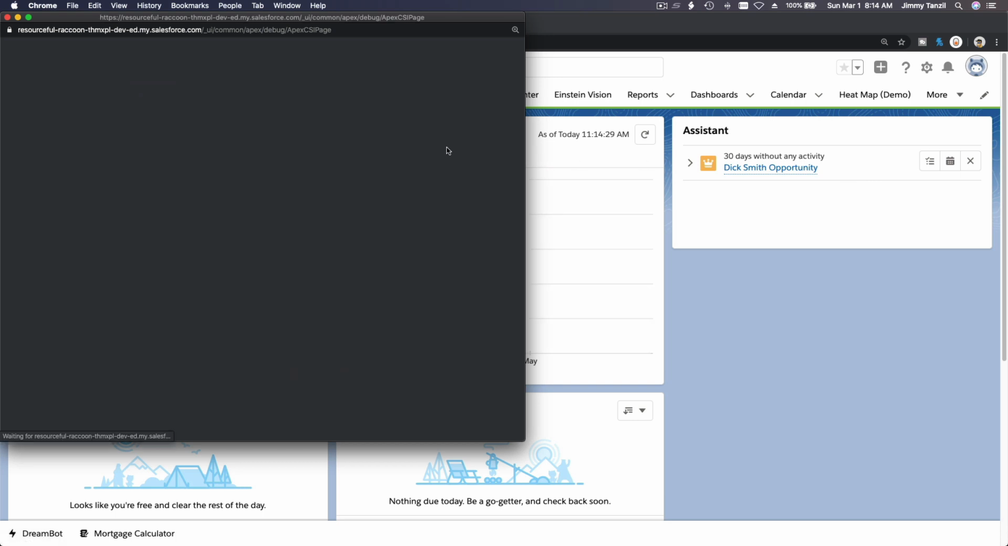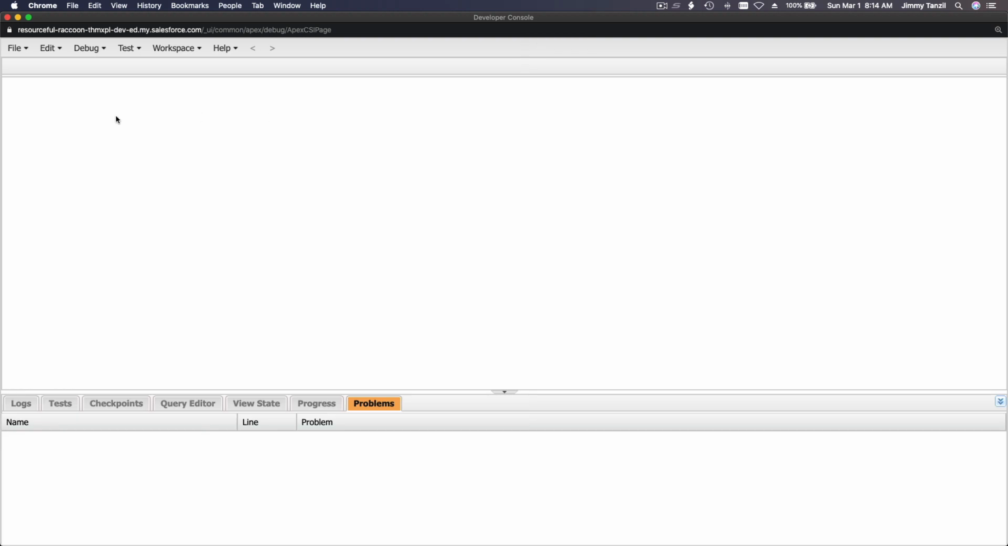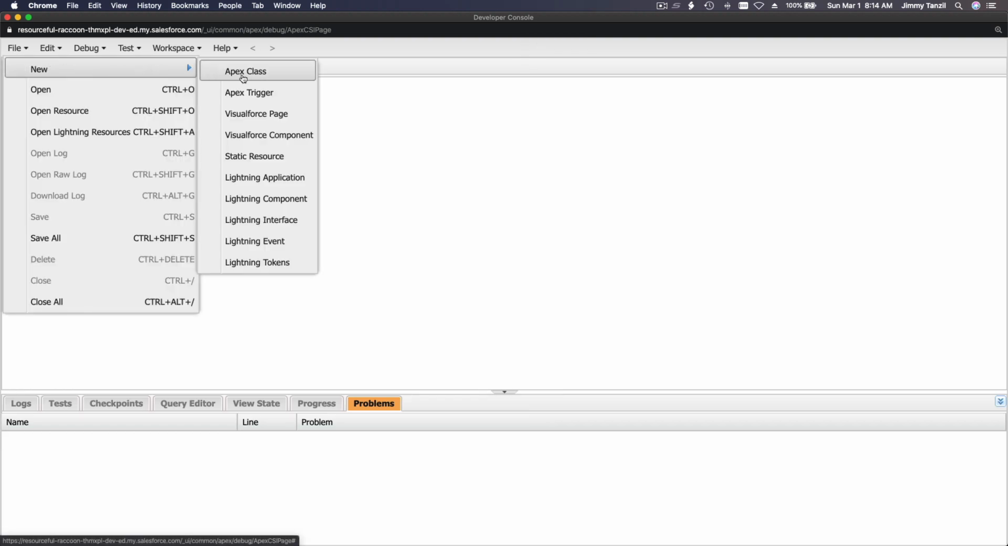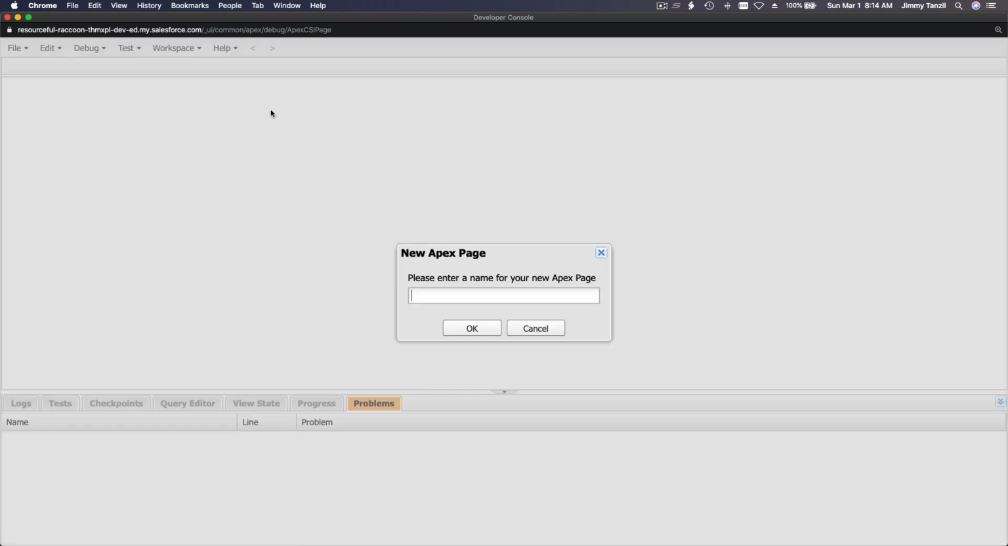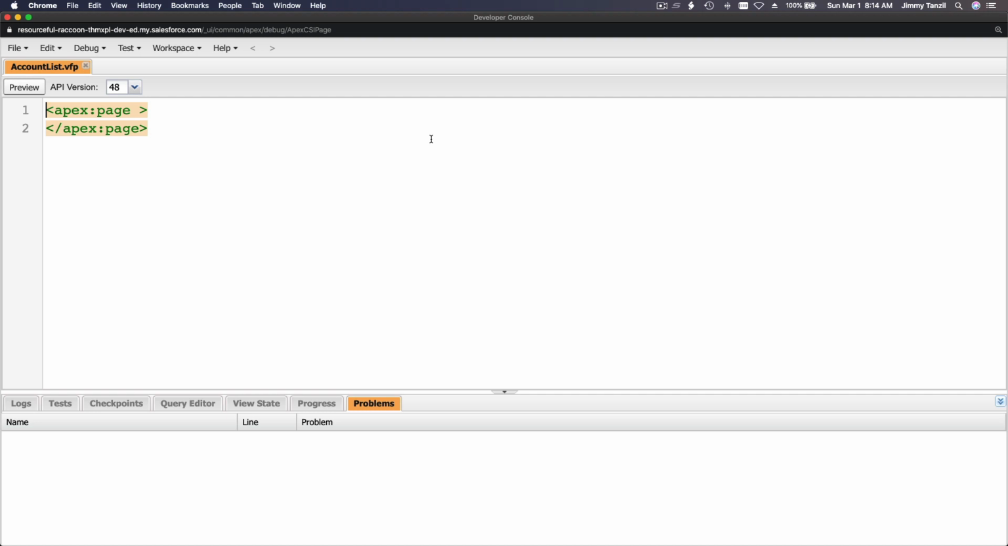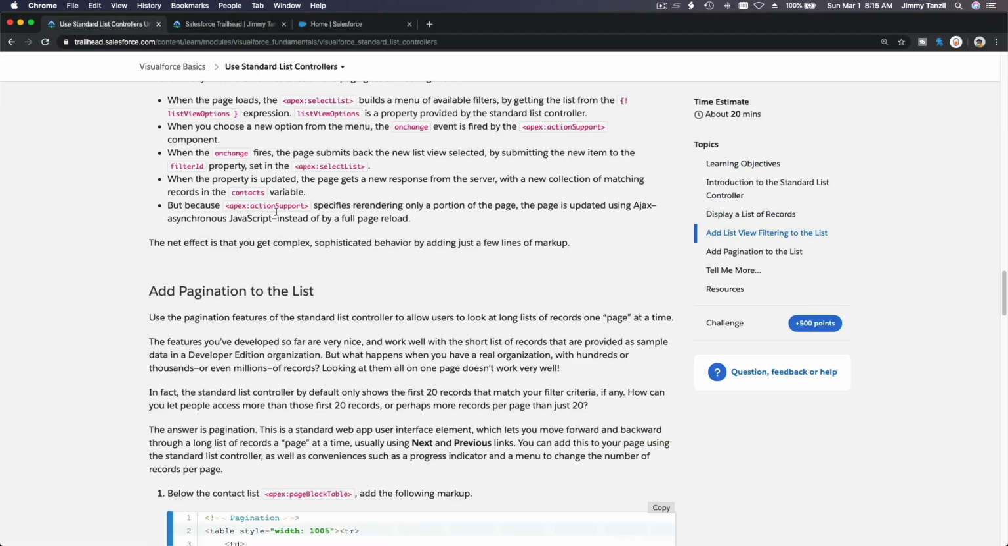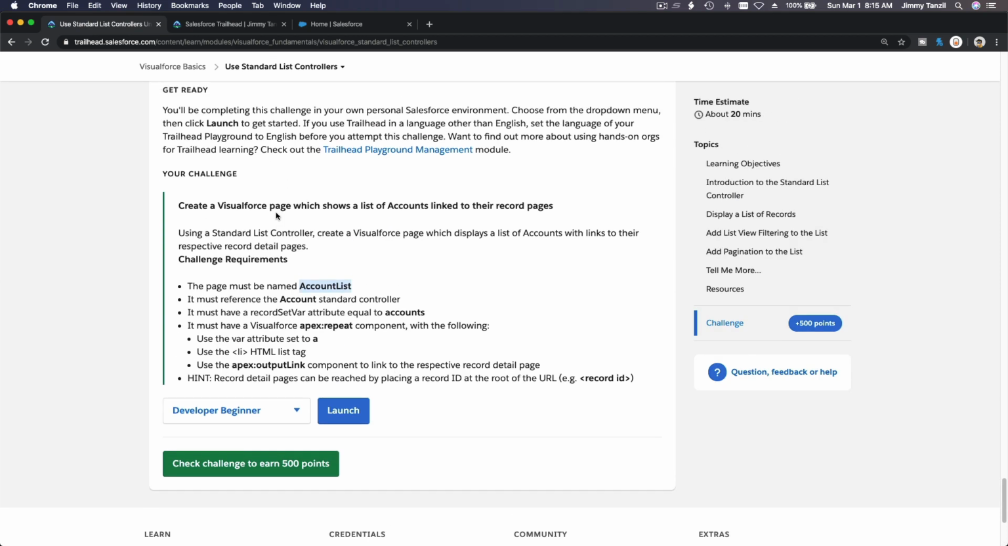and make a new Visualforce page when it's loading. Come on, there we go. File, new Visualforce page. Boom, account list. All right, let's flip back to our challenge, scroll all the way down.